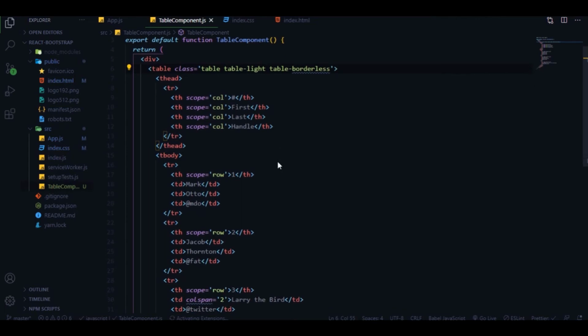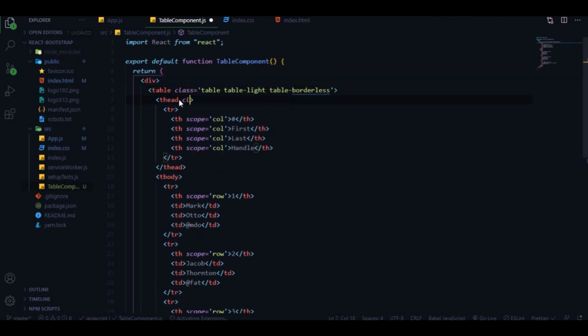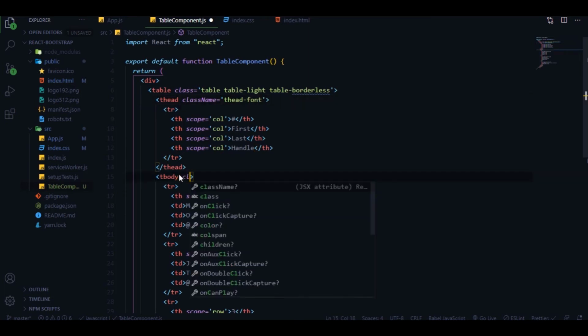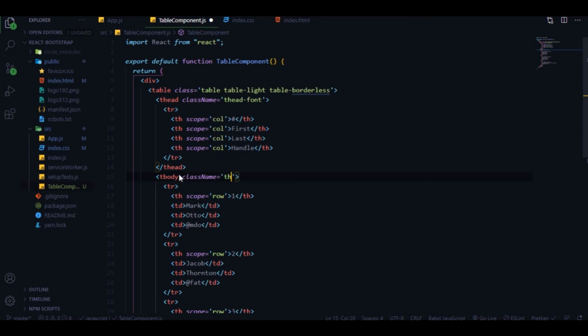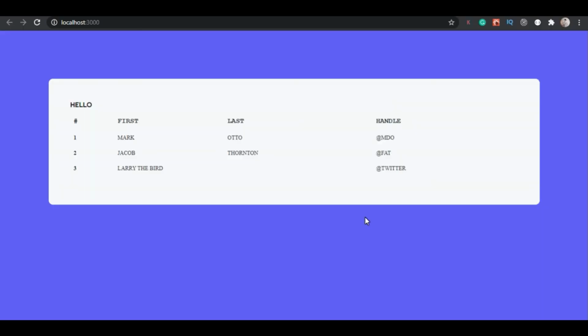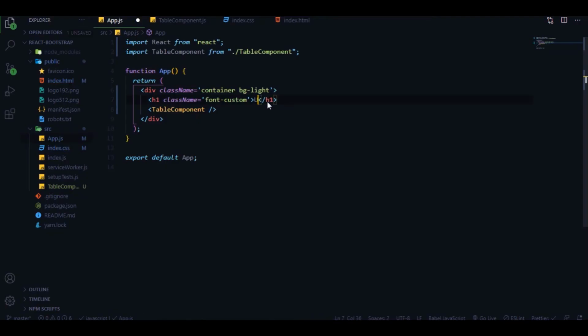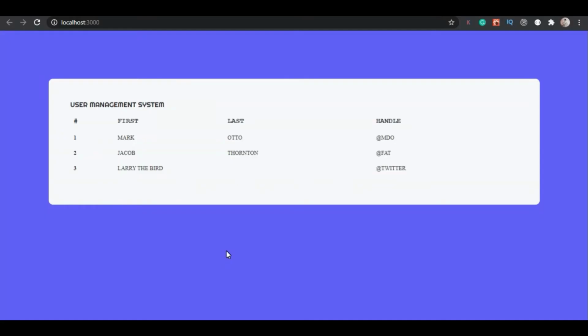Just let me zoom in quickly, and yep, we have it. So now what we have to do, we have to add a class for the table head, and the class name will be thead-font, and for the tbody we will add another class name. It will be tbody-font. Now if we save this, as you guys can see, we have successfully changed our font, and we'll change this text as well. Let's say user management system, and here we have it.